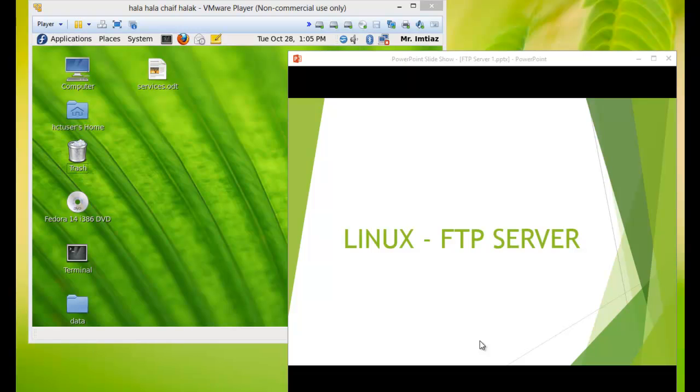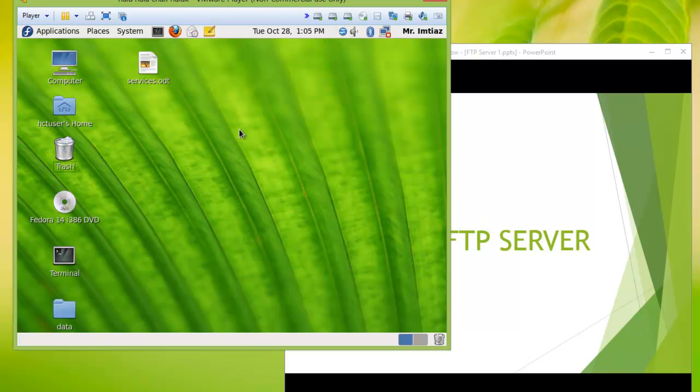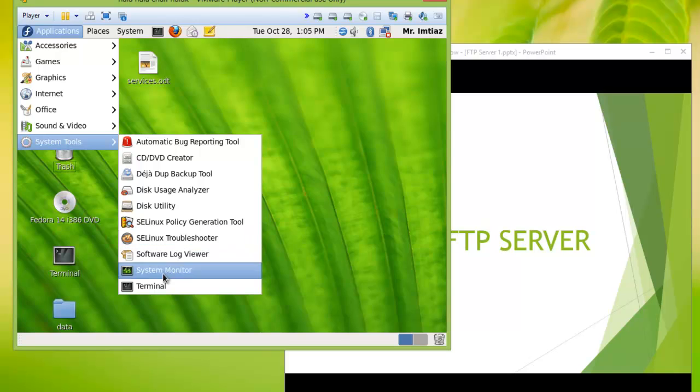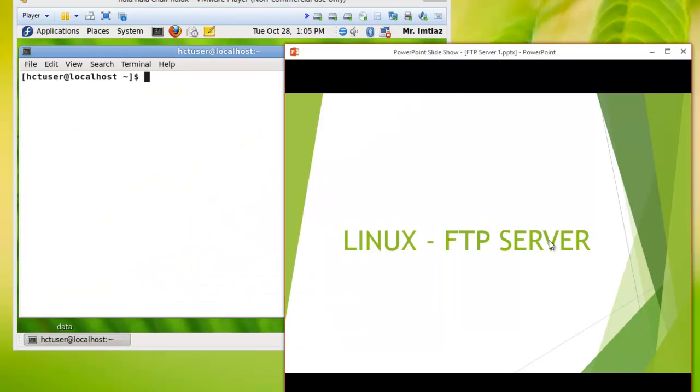Today I'm going to explain how to install FTP Server on a Linux computer. In this video I have selected Fedora operating system and I'll use the command line interface to install the FTP Server and to configure the FTP Server.